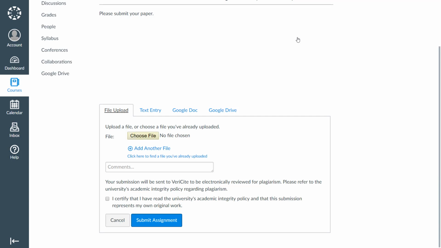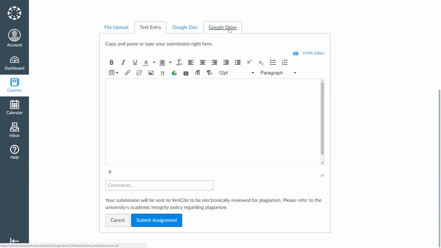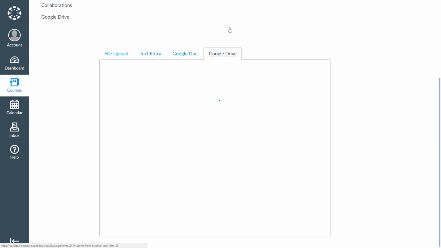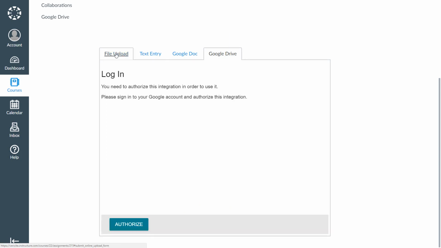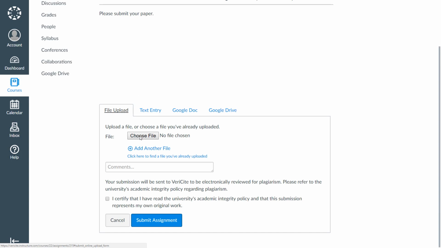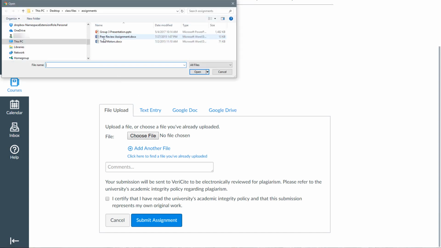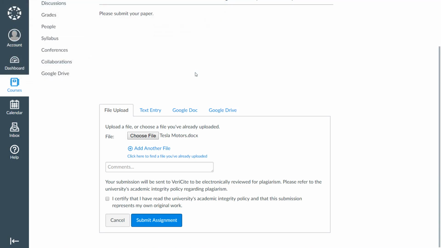You may browse for the file on your computer, copy and paste the text into the text entry box, or attach a file from Google Drive if that app has been enabled. VeriCite accepts most file types, such as Word, PDF, rich text, and OpenOffice. However, it does not support Apple Pages or Microsoft Works.